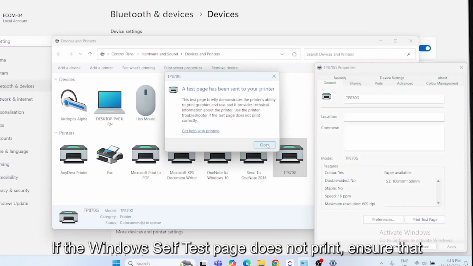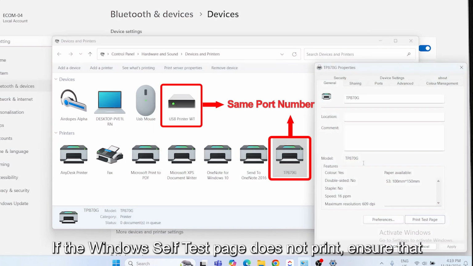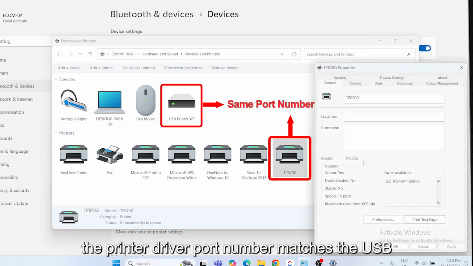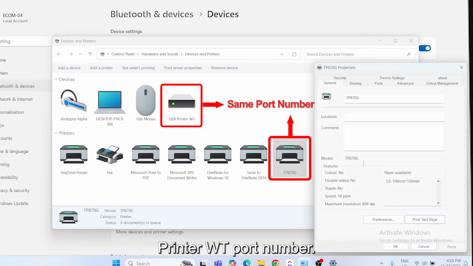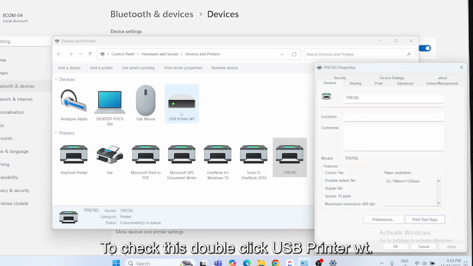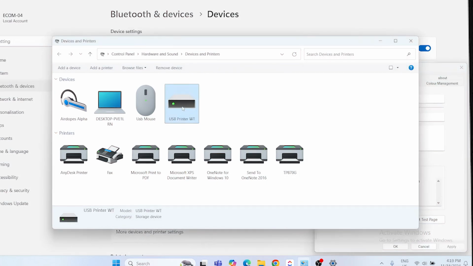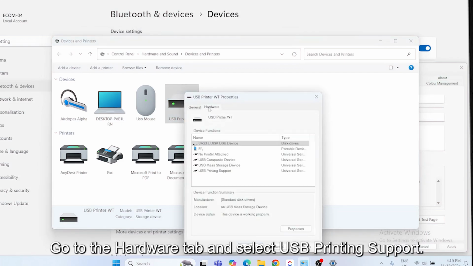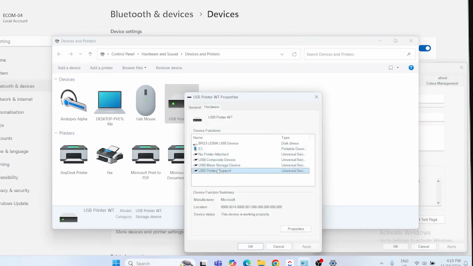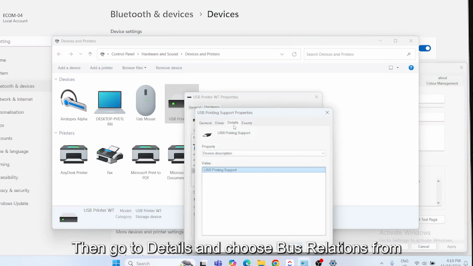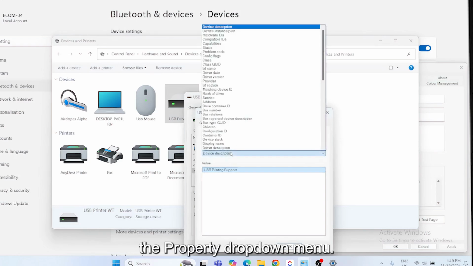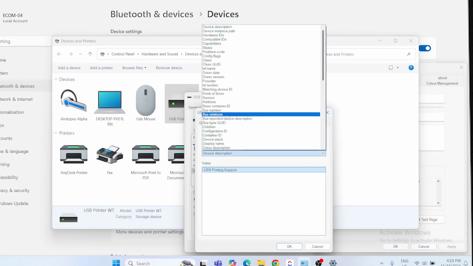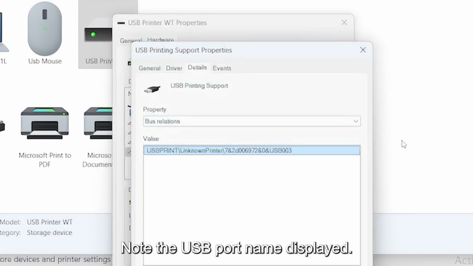If the Windows self-test page does not print, ensure that the printer driver port number matches the USB printer WT port number. To check this, double-click USB printer WT, go to the Hardware tab, and select USB printing support. Then, go to Details and choose Bus Relations from the Property drop-down menu. Note the USB port name displayed.